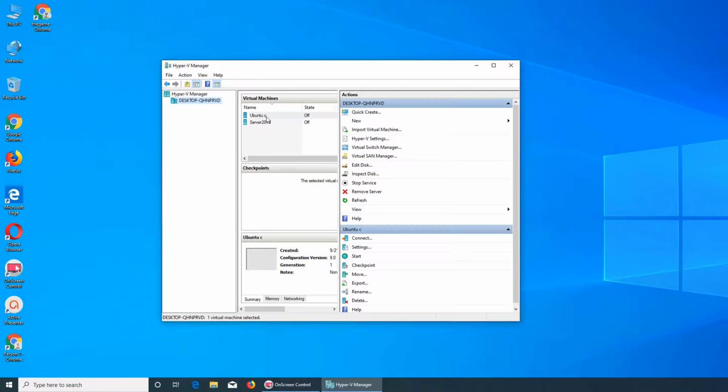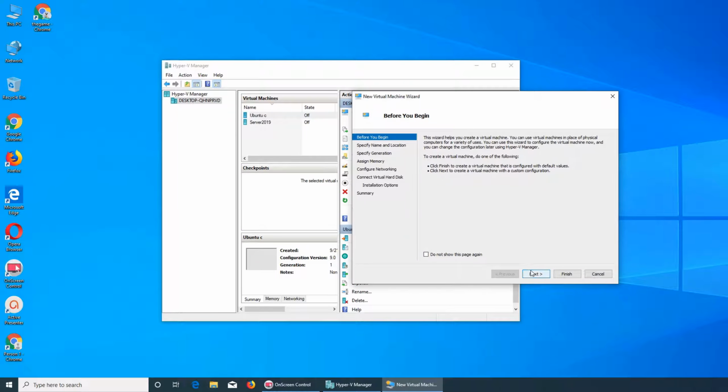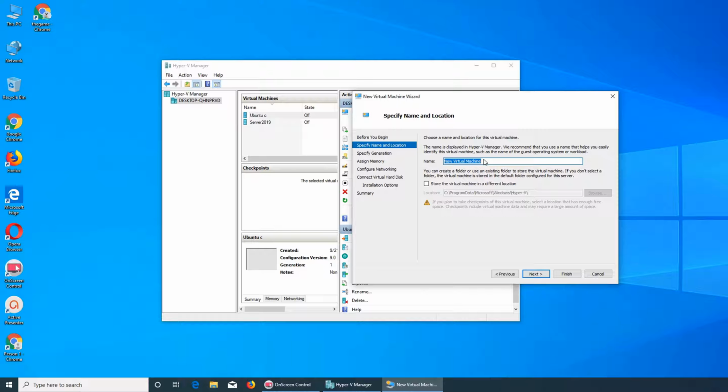You see we have Ubuntu and a server, and we can install Windows 10 on our virtual machine. That's Hyper-V. Let's do that. On the desktop, we're gonna right click a new virtual machine. We're gonna go with it, and we're gonna name it Win 10.